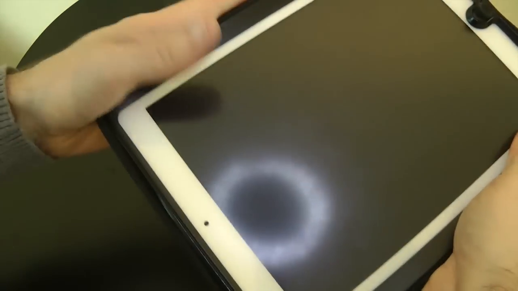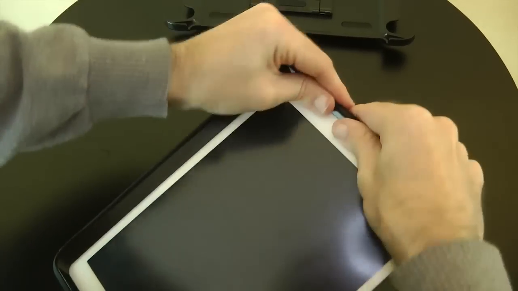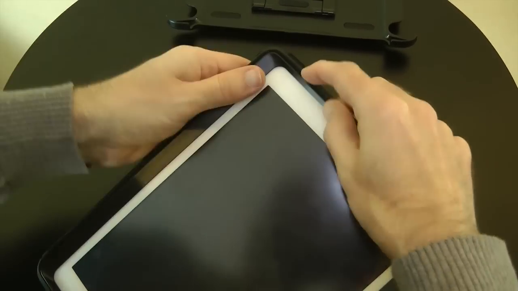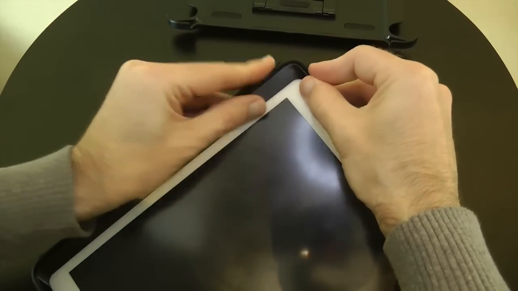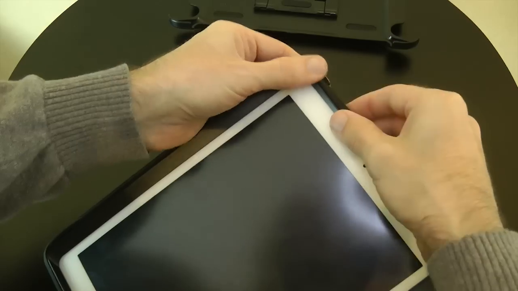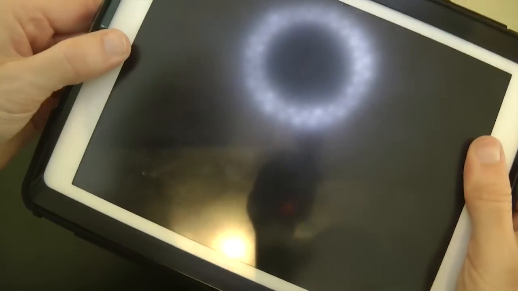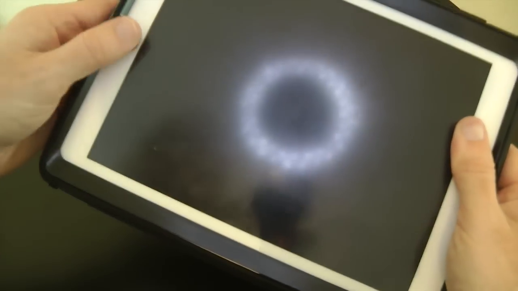Everything in place nicely there. Just the top edge to do. And again, we're just making sure that everything pushes into the seams along the top edge. And we've got port covers on this case as well. This is so fiddly. There we go. So that's everything in place there. The home button actually pushes in as well.